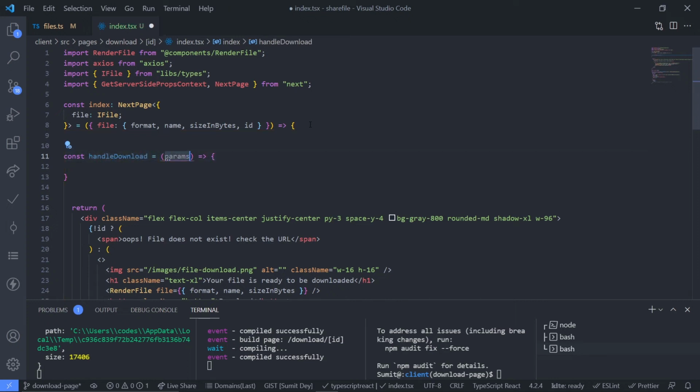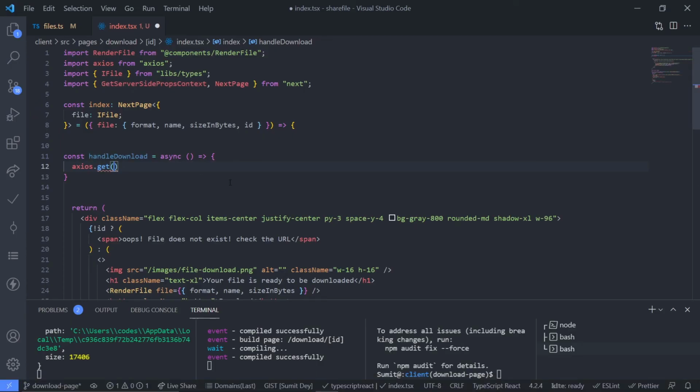Fine, it will not accept any parameter, but it will be an asynchronous function. Nice. So let's make an Axios request. Axios.get the URL. Let me just copy this from the browser. Copy this, and then inside the template string, pass this. Cool. The ID, just remove this and replace this with the $ID.